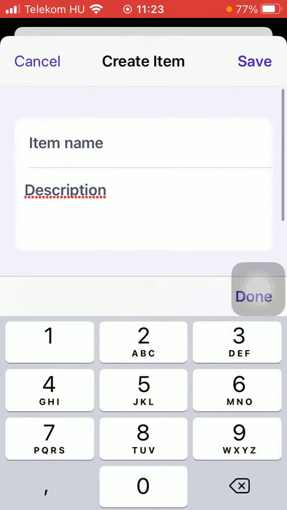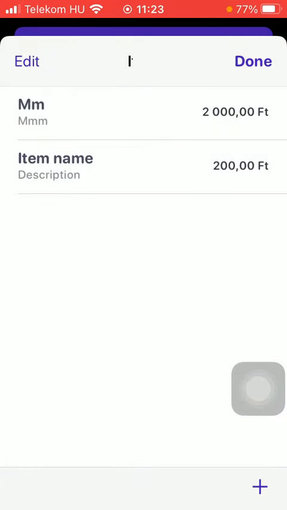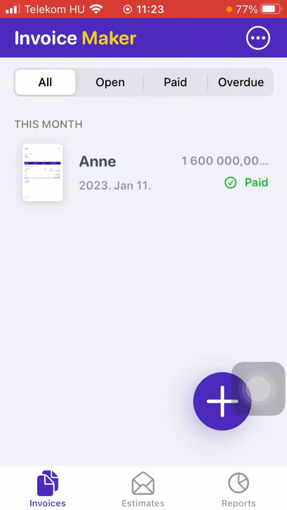If you are done with adding all this information, click on the save button in the upper right corner of the screen and then click on done.